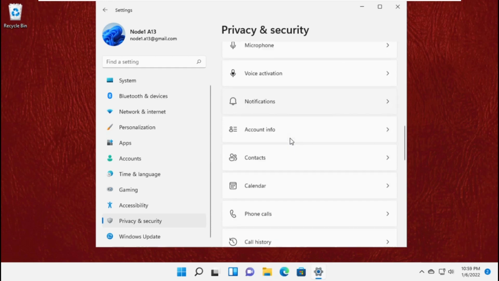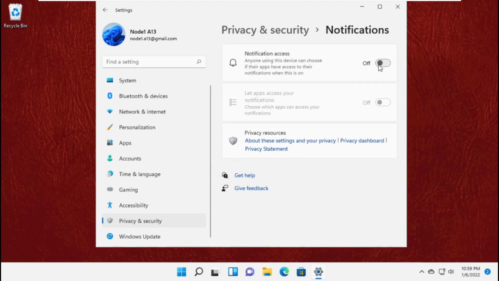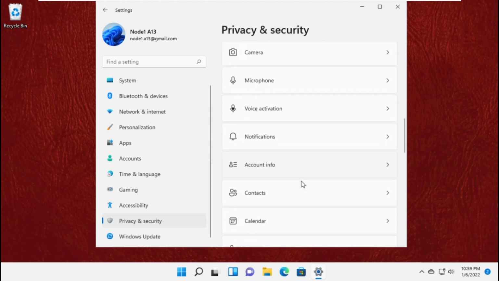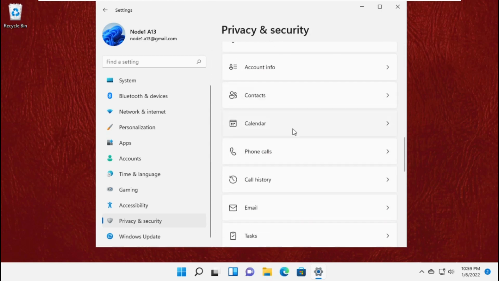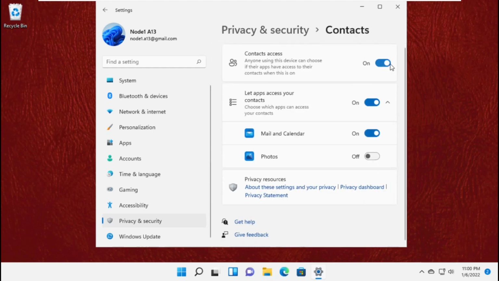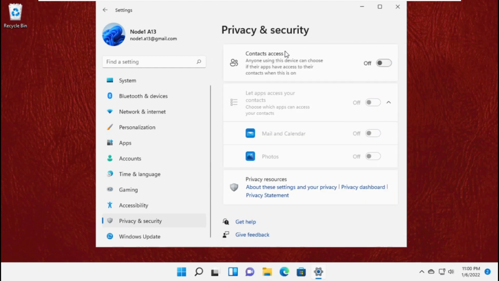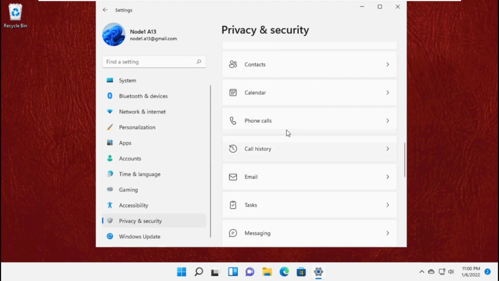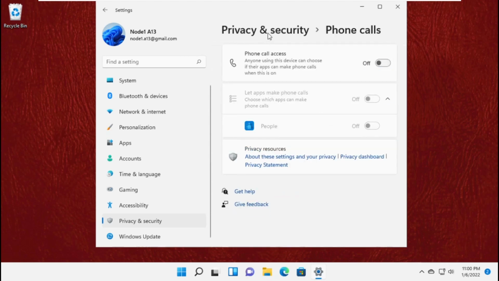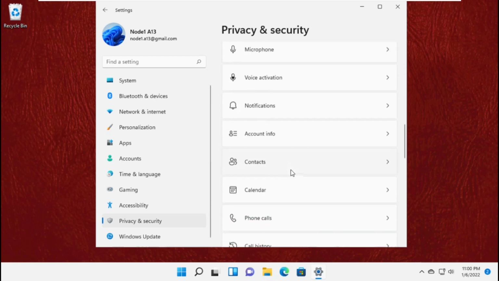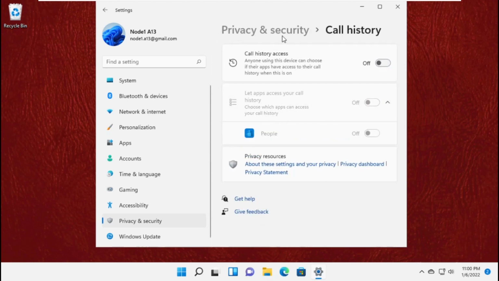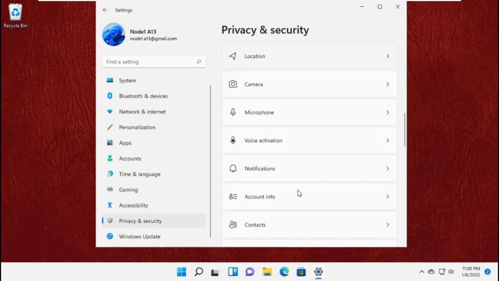Again, go back. Now, turn off the access of notification. Now, we have to turn off the access of contacts. Let's go back and select phone calls. Turn off all the access of call history.